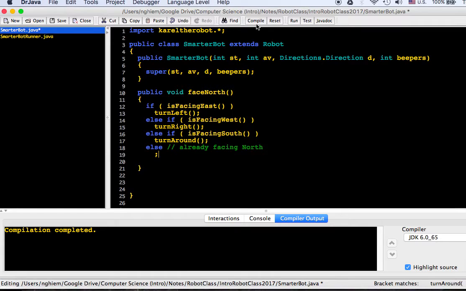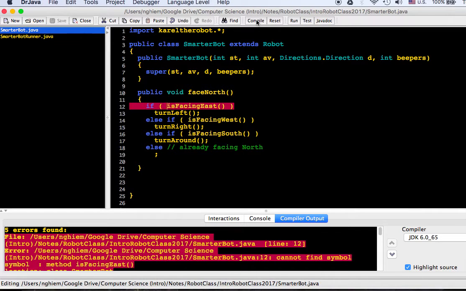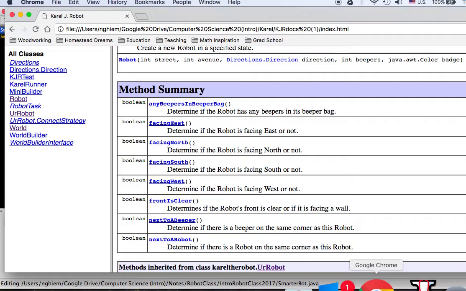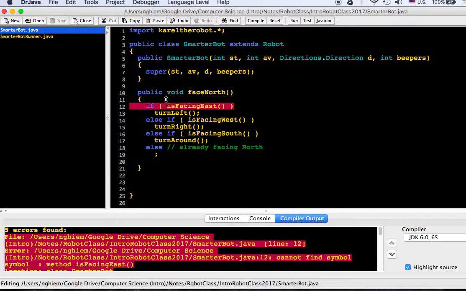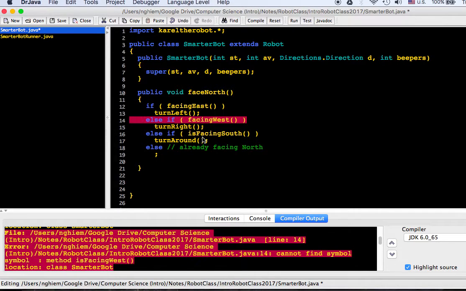Okay, so we're going to compile, and you can see here that I have a bunch of errors, mostly that it has a problem with this line, is facing east. So let me check my documentation. Because the name of the function does not include the word is, I need to fix that. So it's just facing east, facing west, facing south. Save and compile.